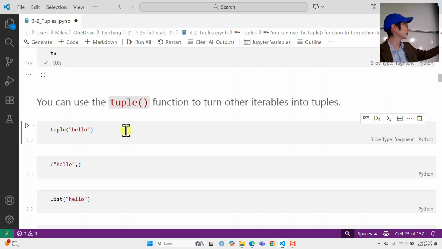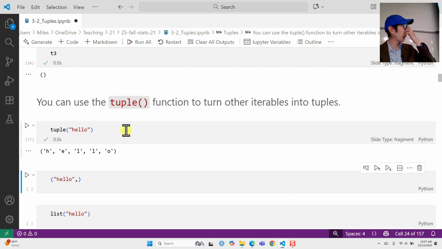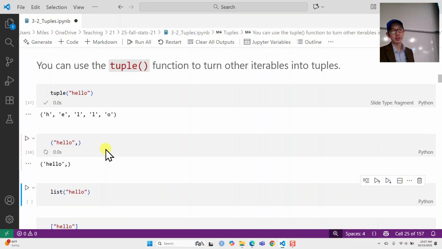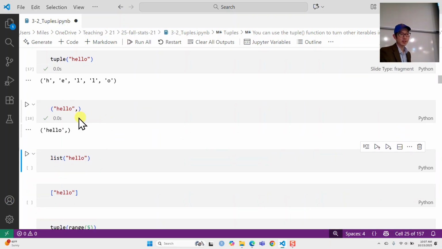The length of the resulting tuple will be length 5, right? It's going to take each character in hello and separate them out as different elements within the tuple. Okay, and so that's what we would get. If you want it as one word, hello, then you'd have to do hello, comma, and this will understand that this is a tuple containing the string hello and not separate characters.